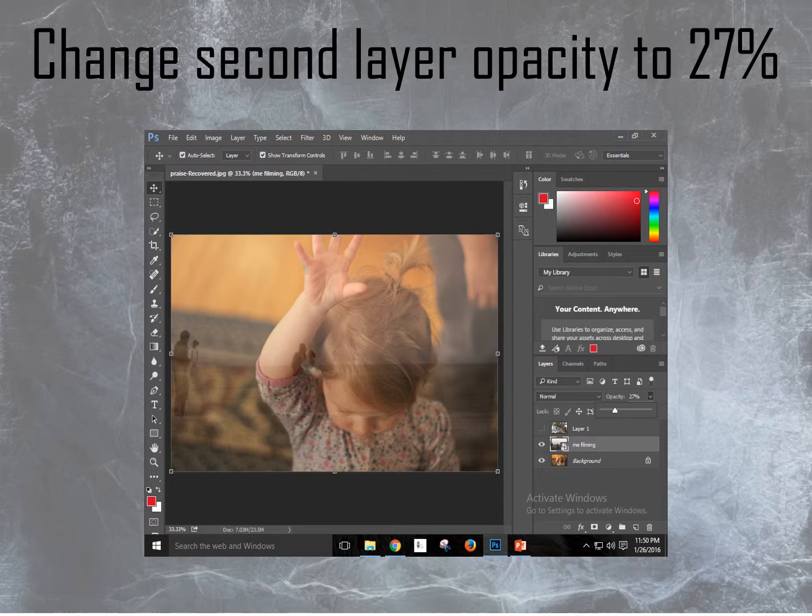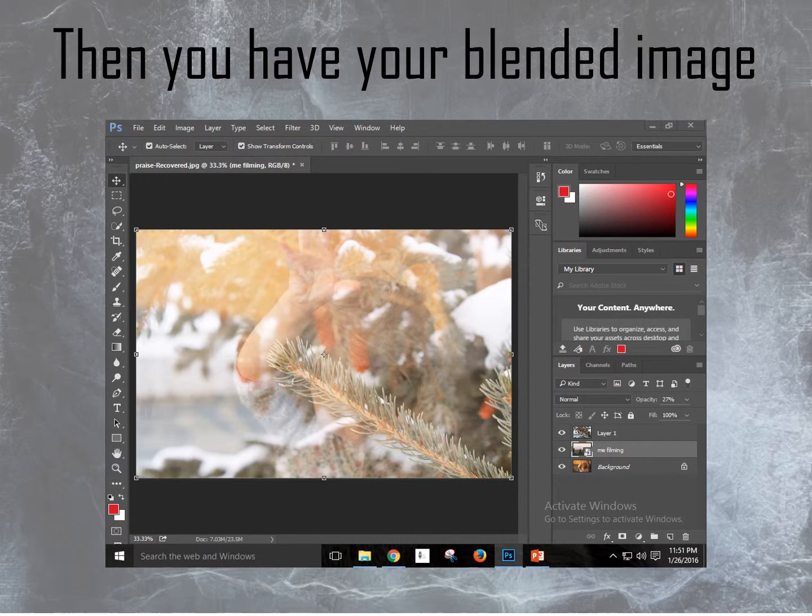That's because we're going to go into opacity, which is right here. Click on it, and this bar will come up. You slide it down to 27%, which is what I did. And then what's going to happen is you are going to get this image as soon as you click on this icon here, which is just what happened. And so now we see that we get this nice blended image from 2 different photographs, along with the background.